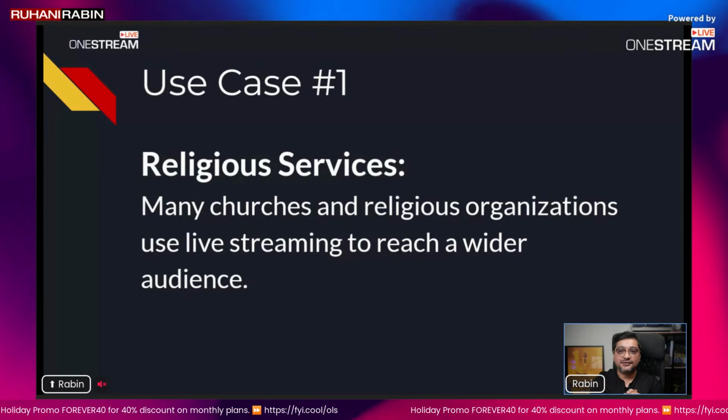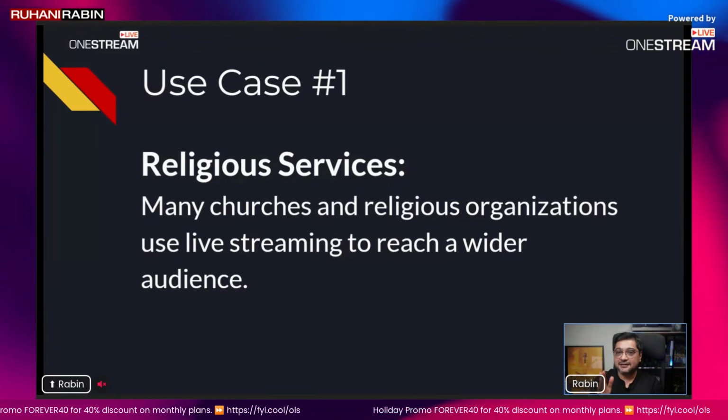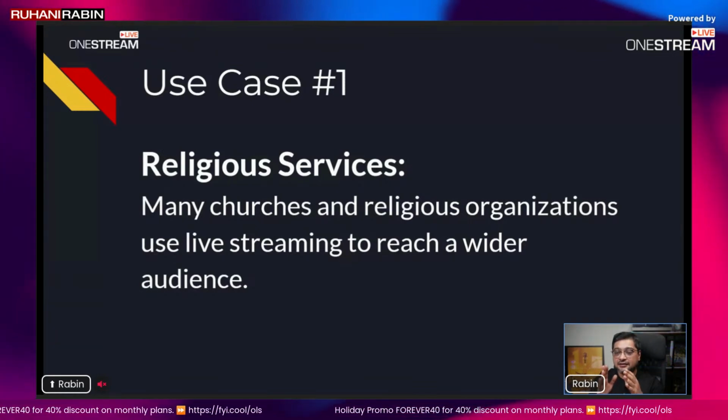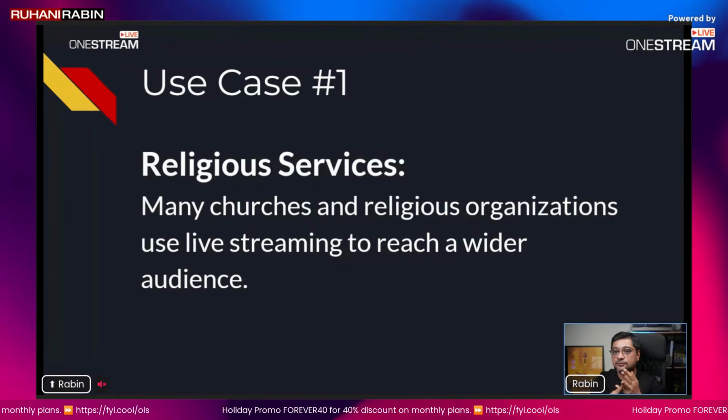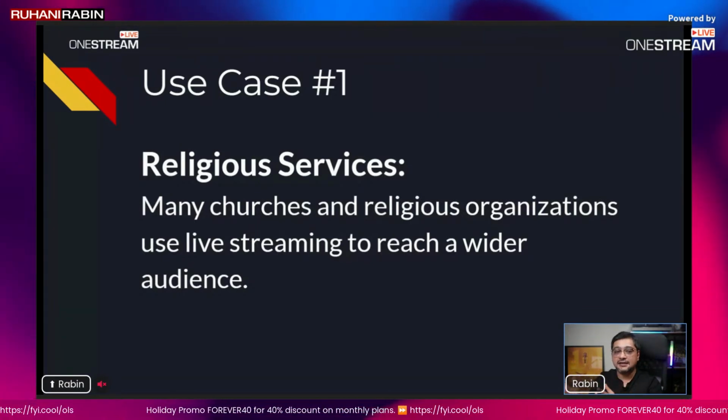Now I'm going to show you, this has two very big verticals inside. One, it can be public, and two, it can be private. Private means you can do other things as well.